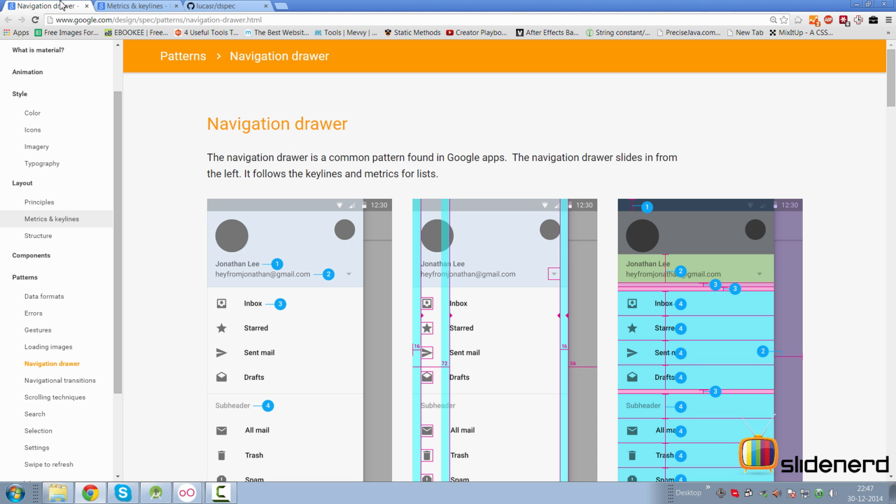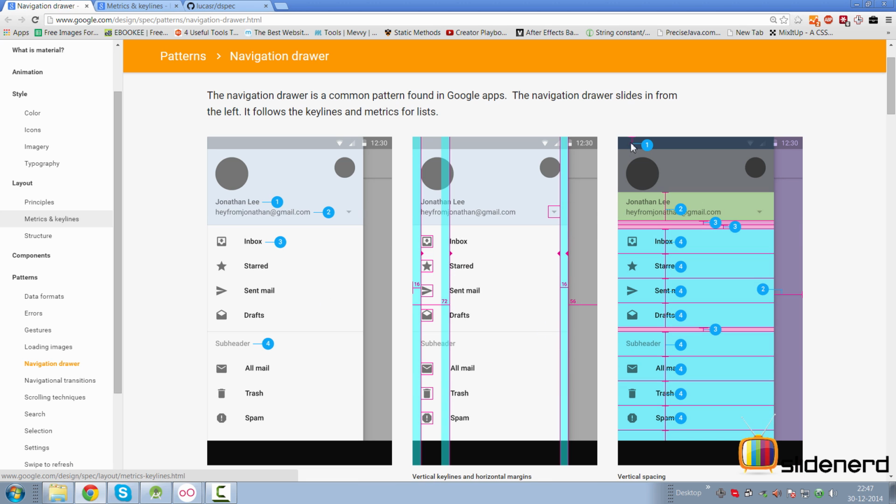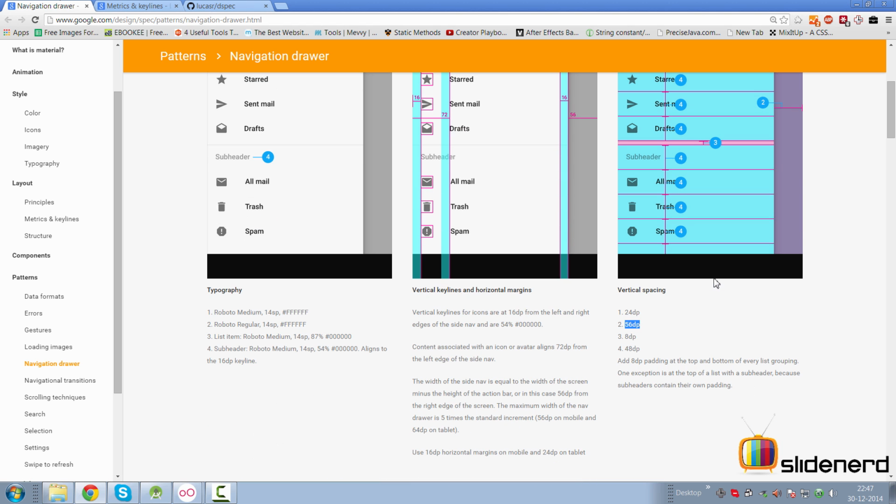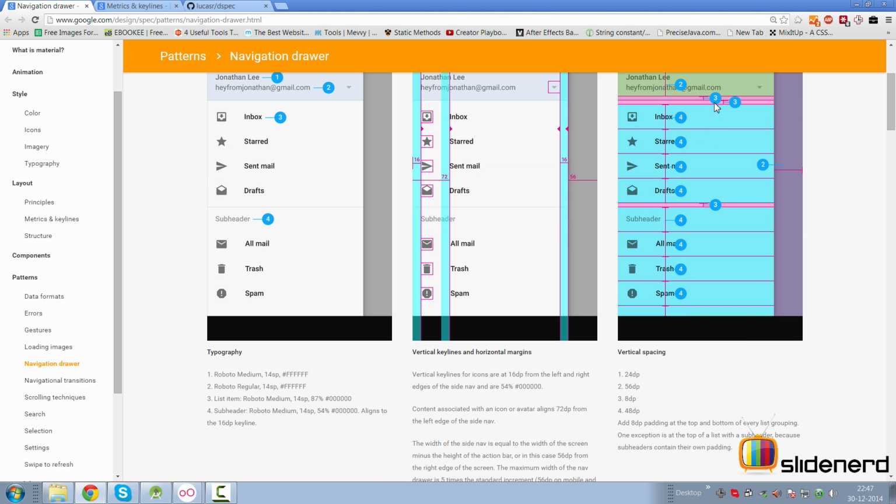Now if you go to the navigation drawer part, which is under patterns and navigation drawer, this is the one which we are very specifically looking for. We need to know this perfectly for our recycler view. So if you go here, we talk about the status bar height of 24 dp. Then there's 2 here, the header with the name and email, 56 dp in height. Then there's third, which is the divider, which has 8 dp above and below. And then there's 4, which is our tile currently for 48 dp.